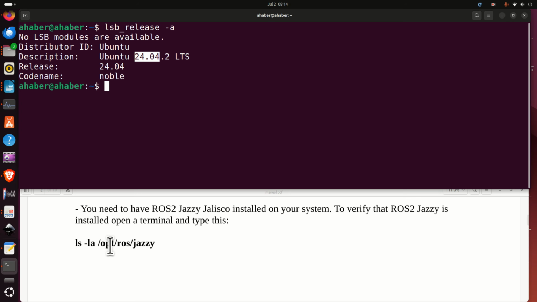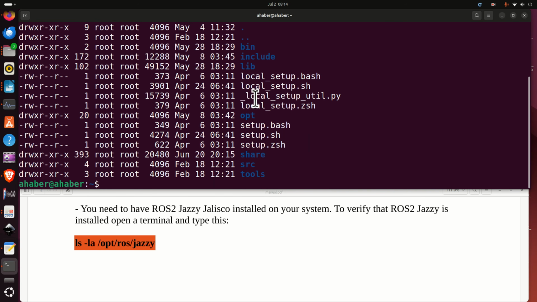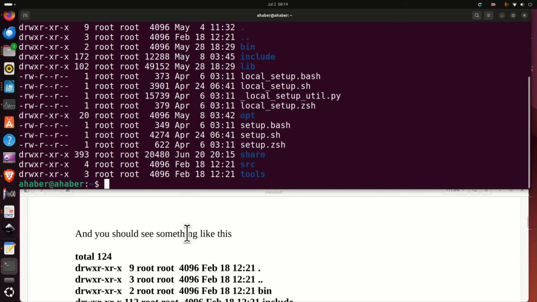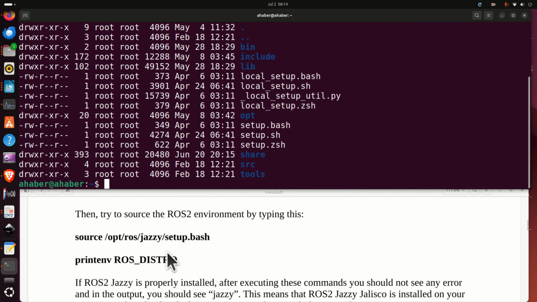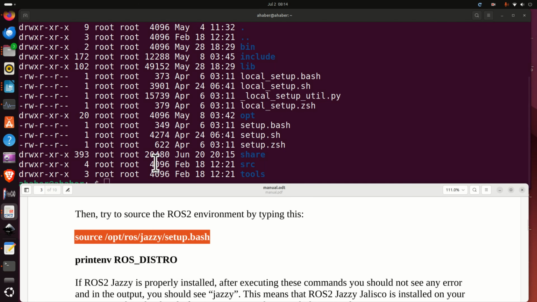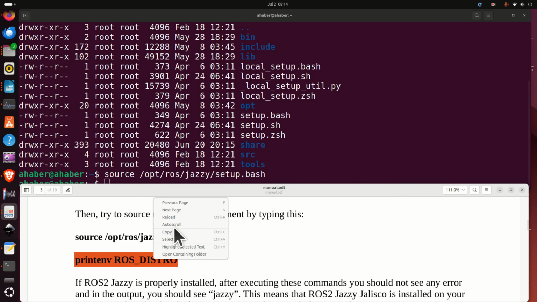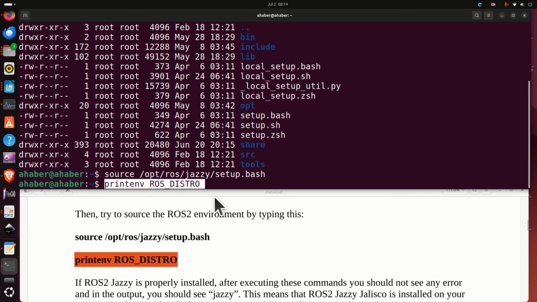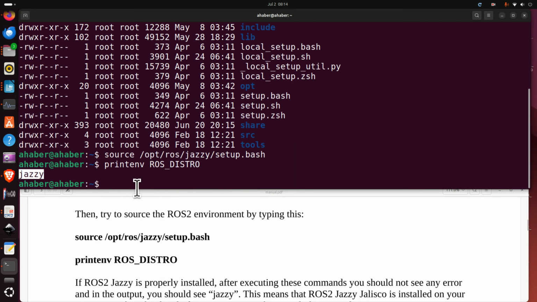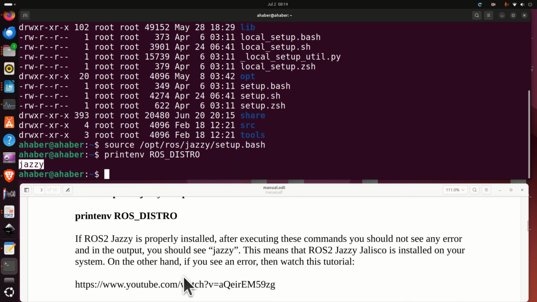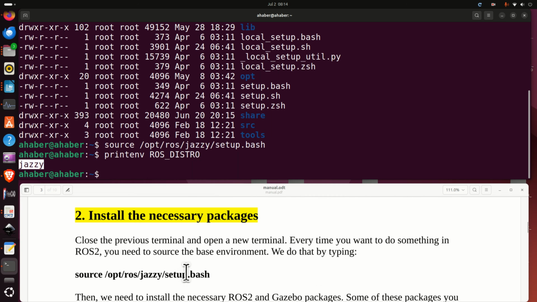Let's verify that ROS2 Jazzy is properly installed. To do that, we will list the content of this standard folder that contains the ROS2 Jazzy installation. And if this folder is non-empty, this means that most likely ROS2 Jazzy is properly installed. However, to completely verify that ROS2 is installed, let us first execute this setup.bash file, and then let's print the ROS distribution environment variable, and if you see Jazzy, this means that ROS2 Jazzy is completely installed on your system and you can proceed further.